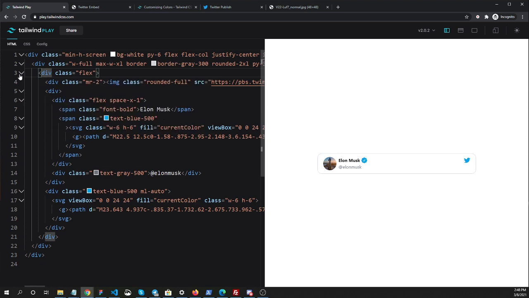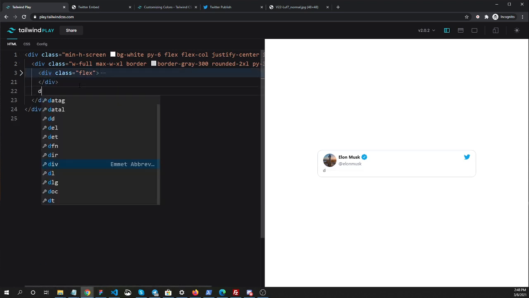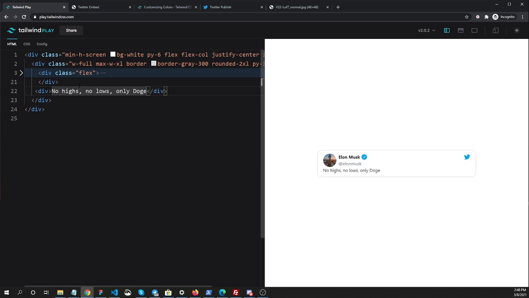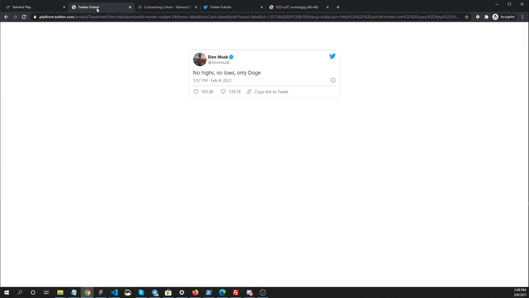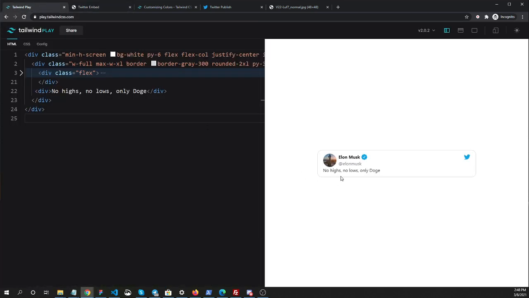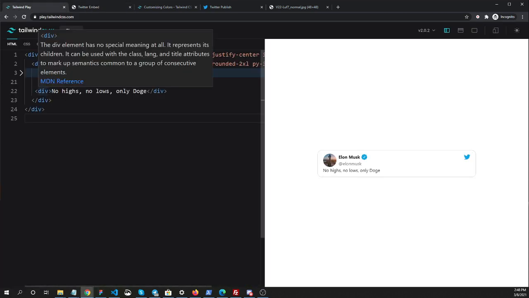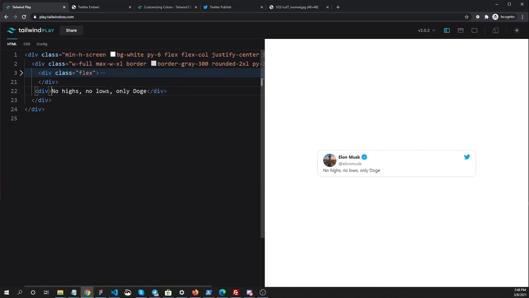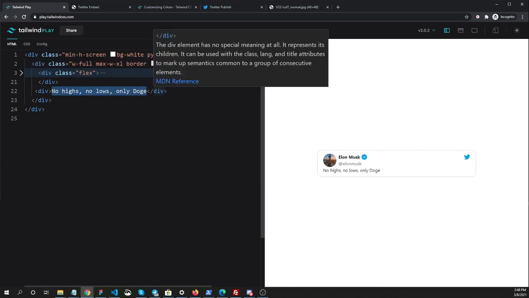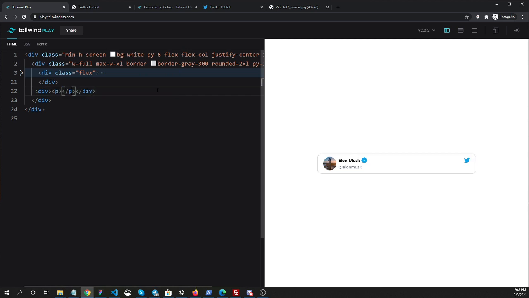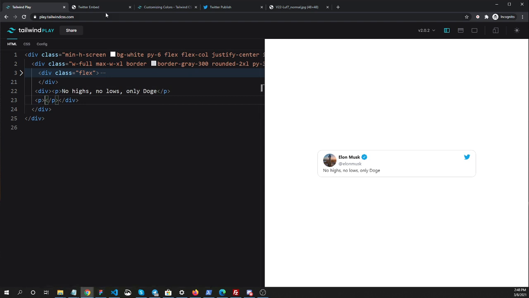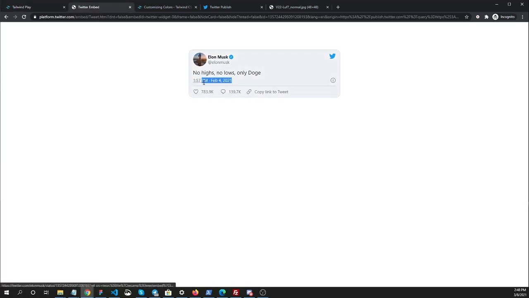Let's make another div here. Just paste it. Yep, this looks fine. Maybe the text is a little bit big. Okay, so I think maybe we can add, inside this div I will just make this a paragraph, and below that another paragraph for the text.